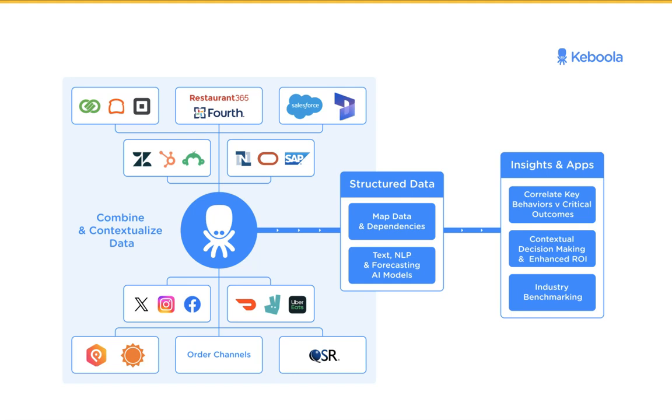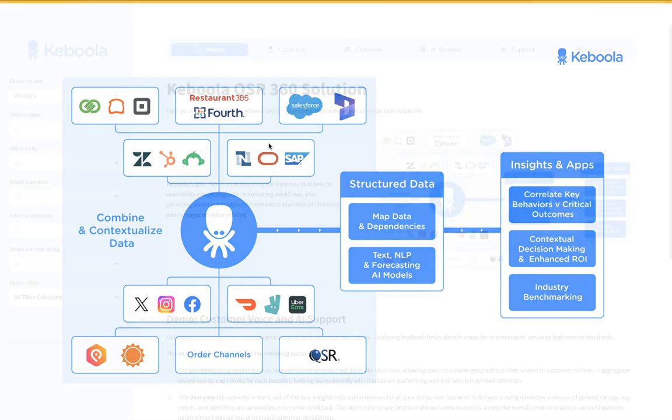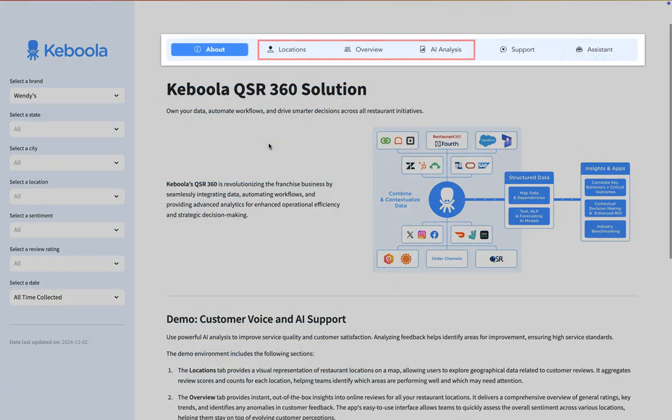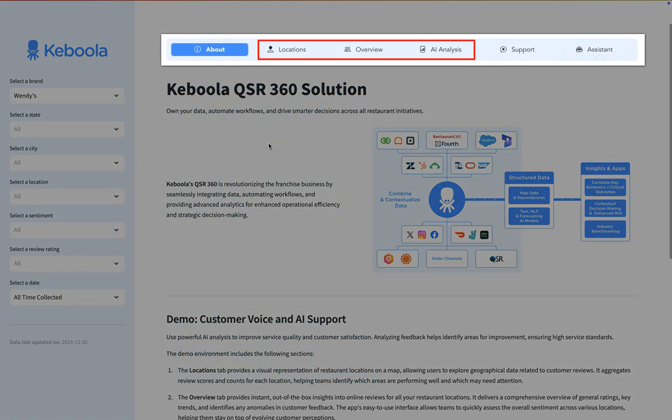For this demo, I'll showcase a Streamlit application we've built, hosted, and deployed directly on Keboola, which acts as the user interface for these insights. Let's dive into the app. The application has three main tabs: Locations, Overview, and AI Analysis. Then you can also notice the tabs called Support and Assistant.